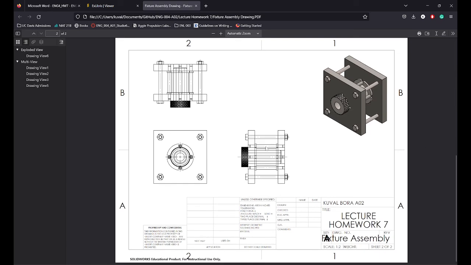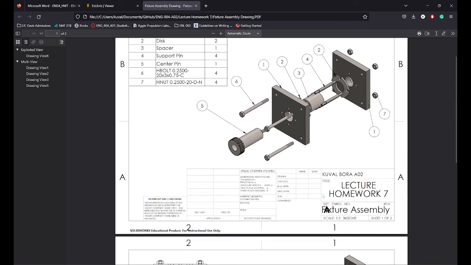I had multi-view as well. You can do that. To do multi-view, it's the same thing. You can just do front view, right view, top view, and then put in the same stuff as you did last time.